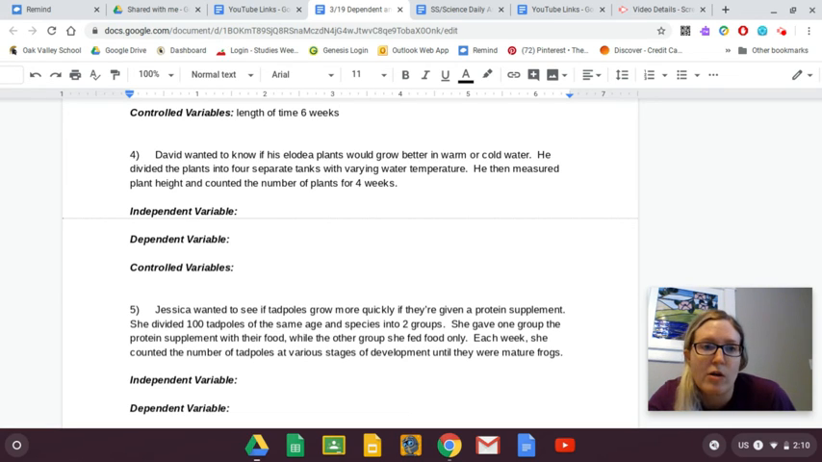Okay, number 4, David wanted to know if his Elodea plants would grow better in warm or cold water. He divided the plants into 4 separate tanks with varying water temperature. He then measured plant height and counted the number of plants for 4 weeks. Okay, so what is he changing?